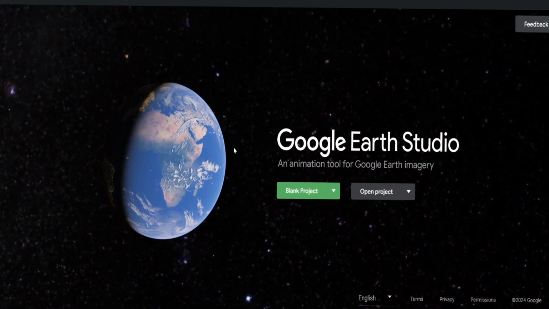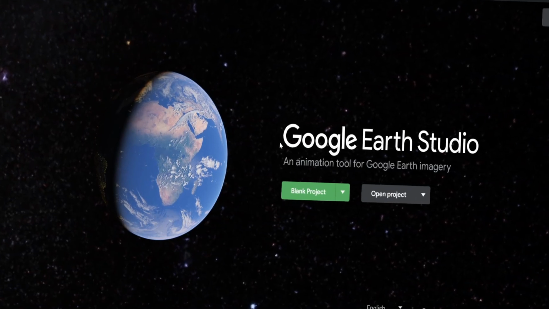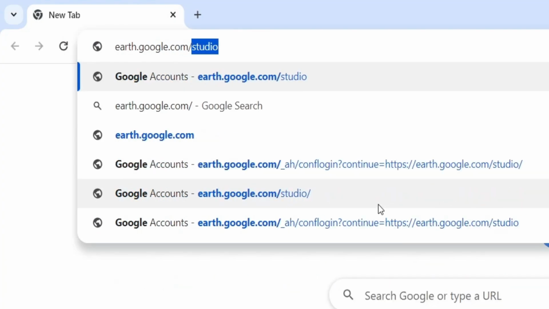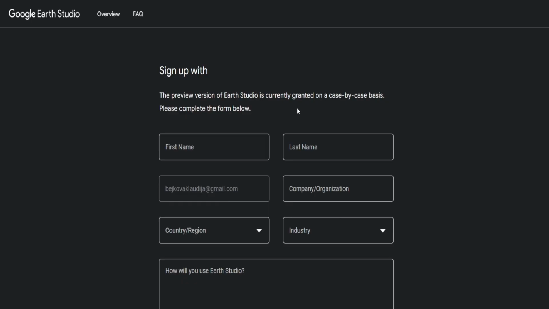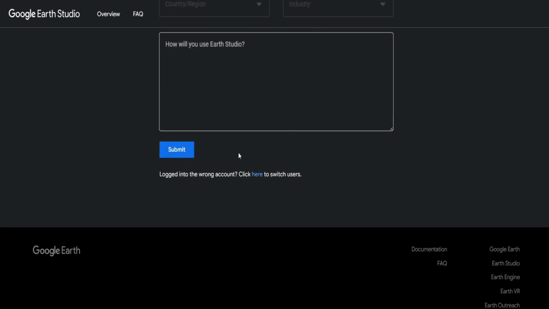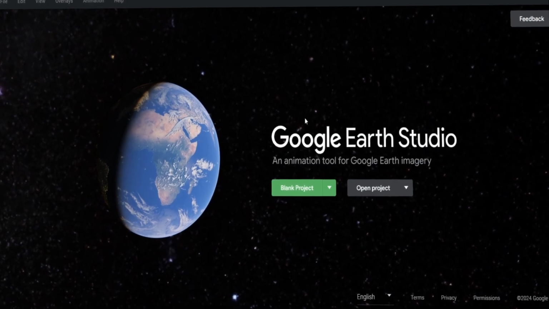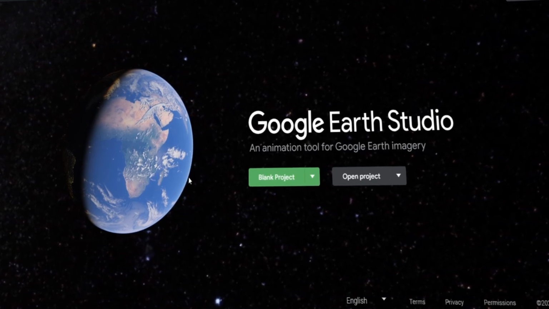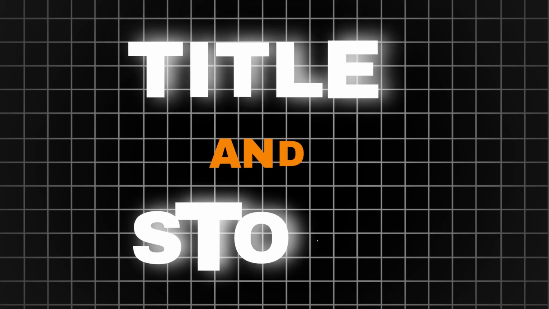So there's this amazing tool called Google Earth Studio, and to access it, you just need to type earth.google.com/studio, and you will come to this page, and all you have to do is sign up. You will do that with your Google account, and you only need to provide some basic information such as your name. After signing up, you will land on this amazing tool called Google Earth Studio. So here we are going to create our video, but first, we need a title and story for our video.